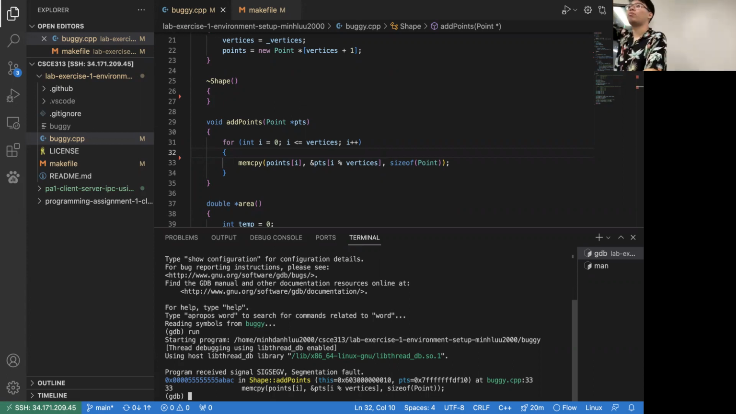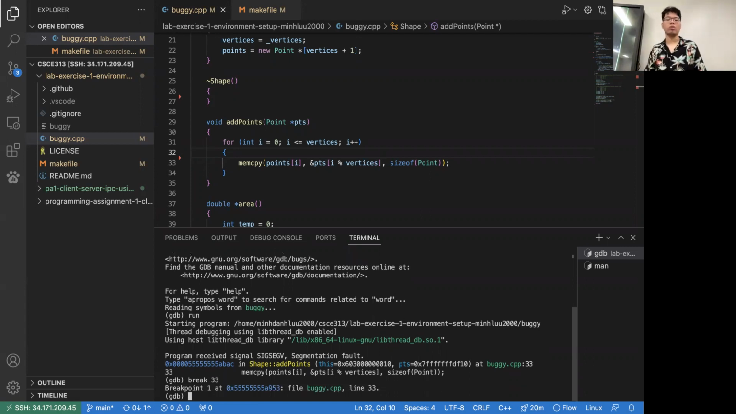So how do you do that? You use something called a breakpoint. Let's say it yelled at you at line 33, so you want to execute everything before line 33. You can type break or b, that works too. Break, and you type the line you want to break at, so line 33.